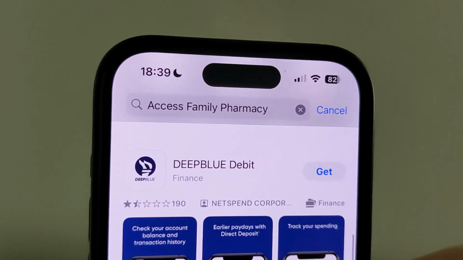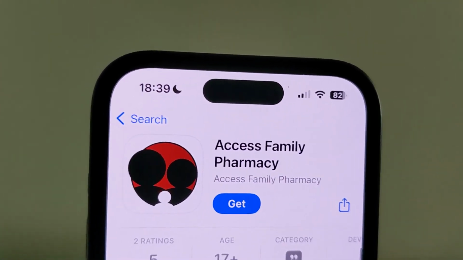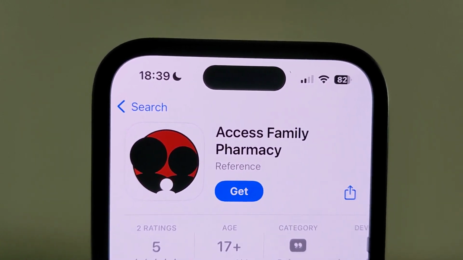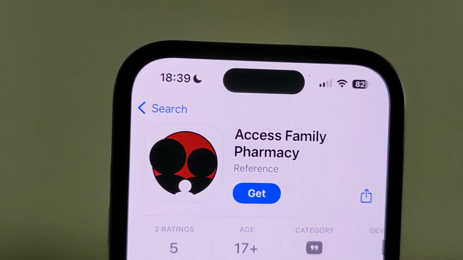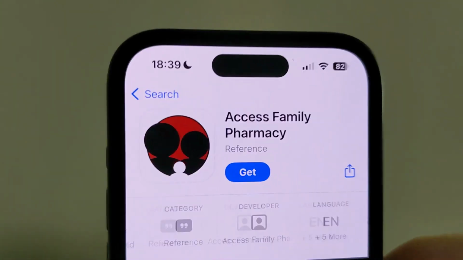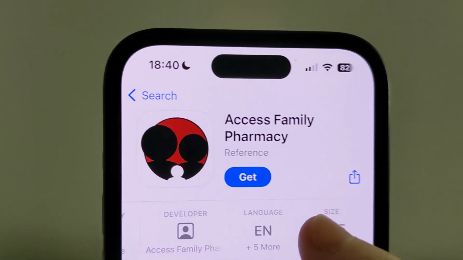Then scroll down a little bit until you find the app. So click on that, then click Get, then Install, then confirm installation through Face ID or Touch ID, or using the password from your Apple ID account. So now it's all done. The app is 86.5 megabytes.